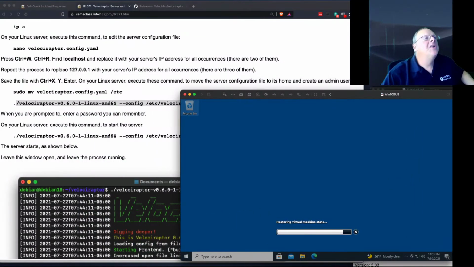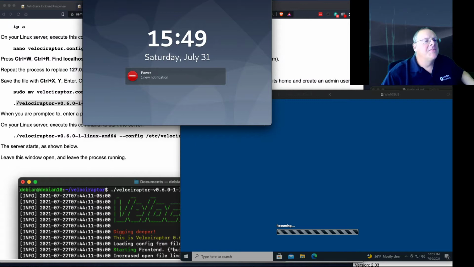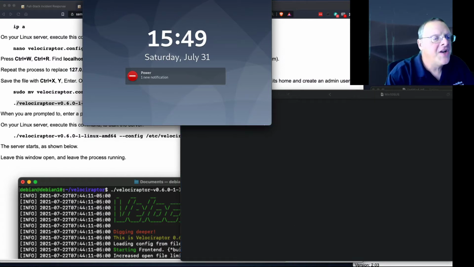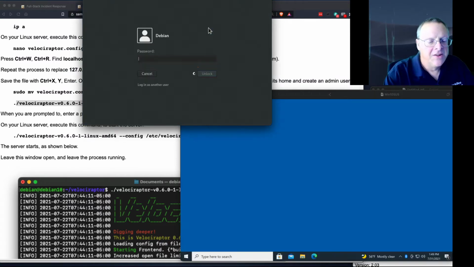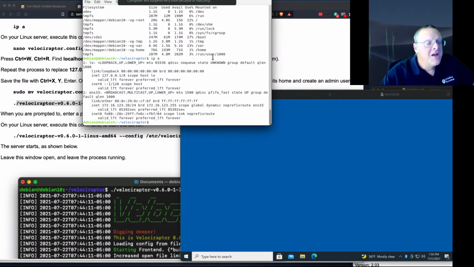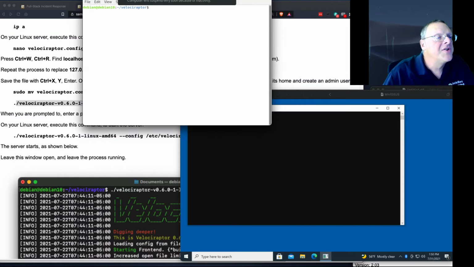So there's my Windows, and here's my Debian. Now this is in fact a desktop Debian that has a GUI, which I could in principle be using, but I never do that. I don't really like Linux GUIs. I just use them as cloud servers. So the only thing I care about is the IP address.